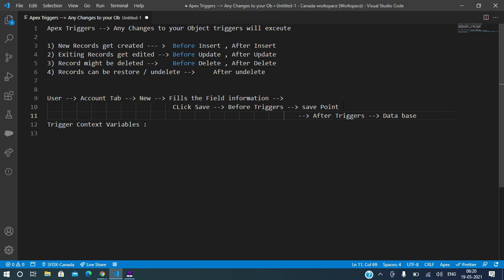Now tell me, if I'm inserting a new record, do I get a record variable in before triggers at a save point? When will the record ID be generated for any record? Before save or after save? After save. Right, then it's very clear that you have a record ID in after triggers, right? For insert. Yes. Before trigger will only validate your data. After trigger will have the exact data that is there in the system.